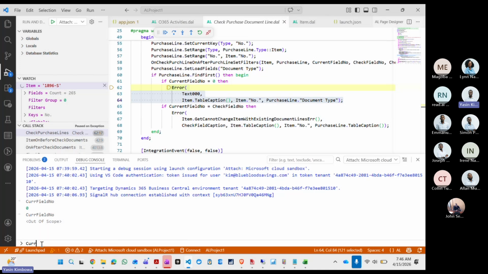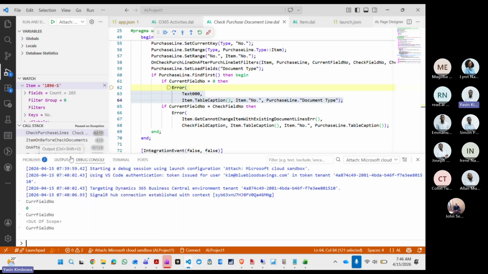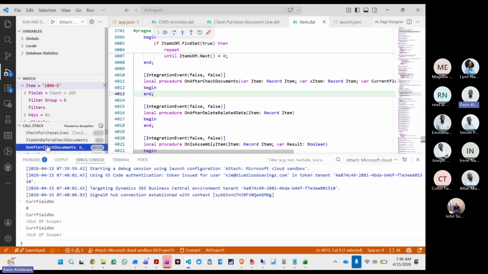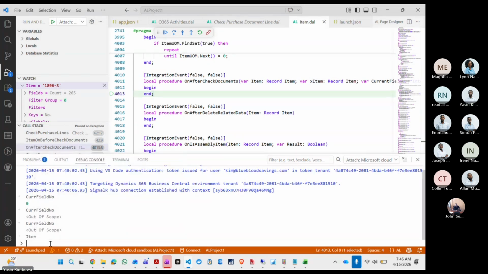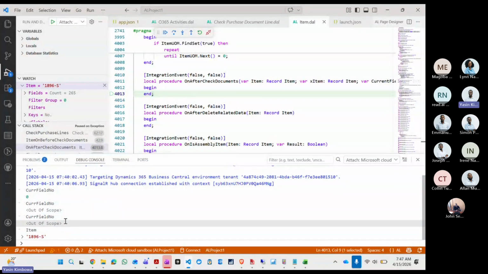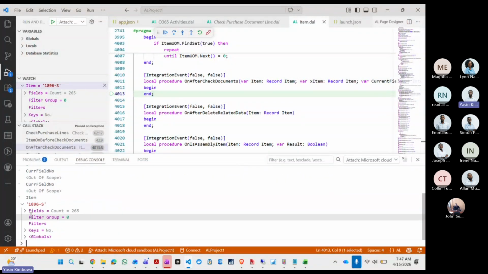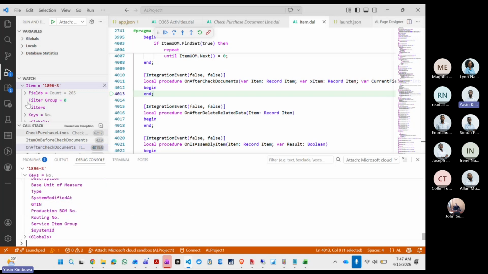It is case sensitive. Current field number, when I click here, it's out of scope. Then where it's maybe having some, I can also type item. Now when I click the item, I can even expand it from here, and I see everything that maybe I need, and so many others that you want to follow.